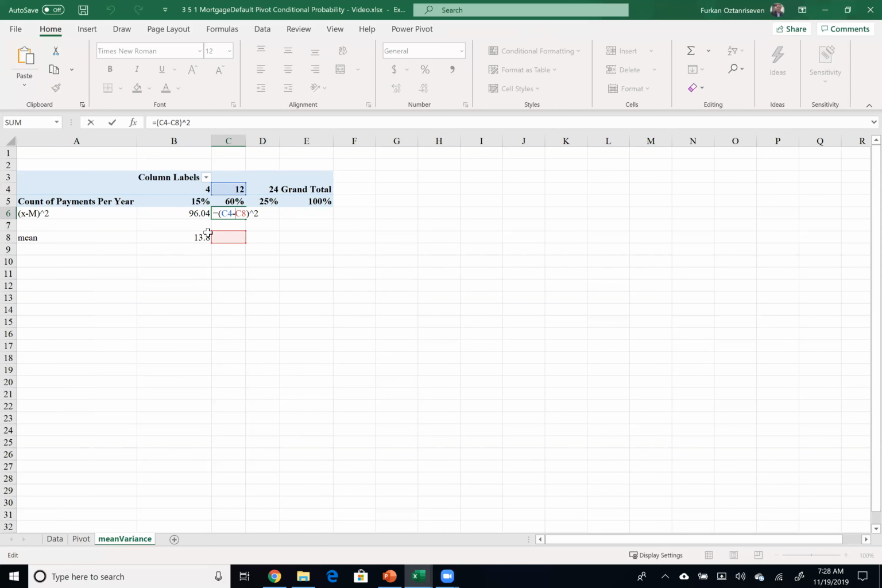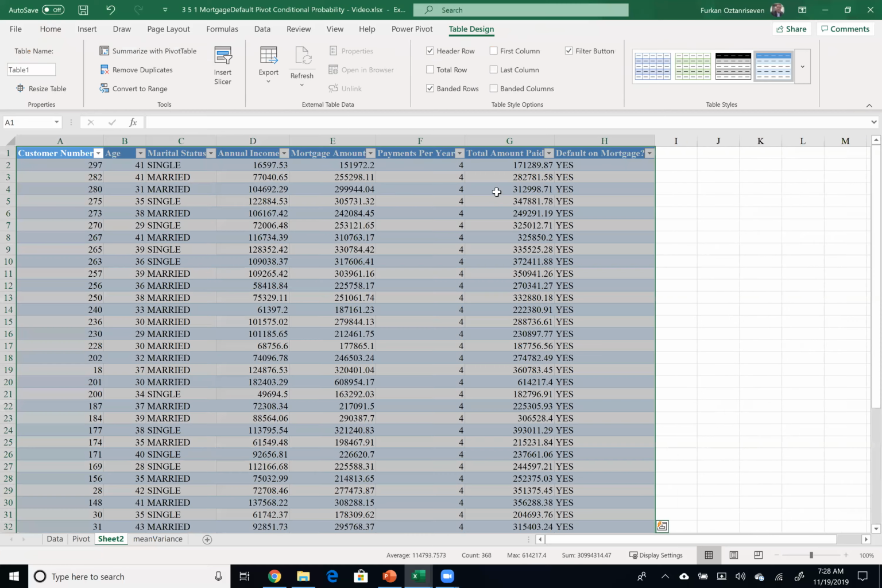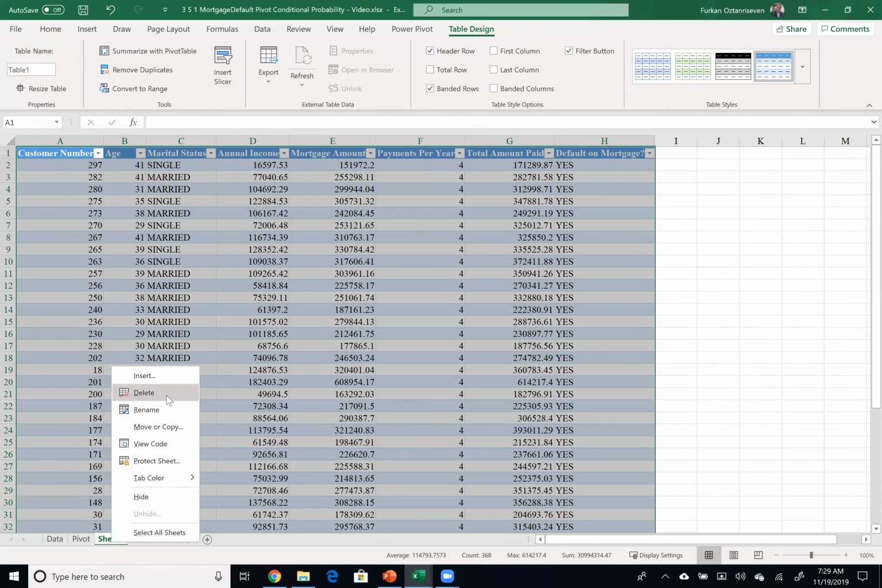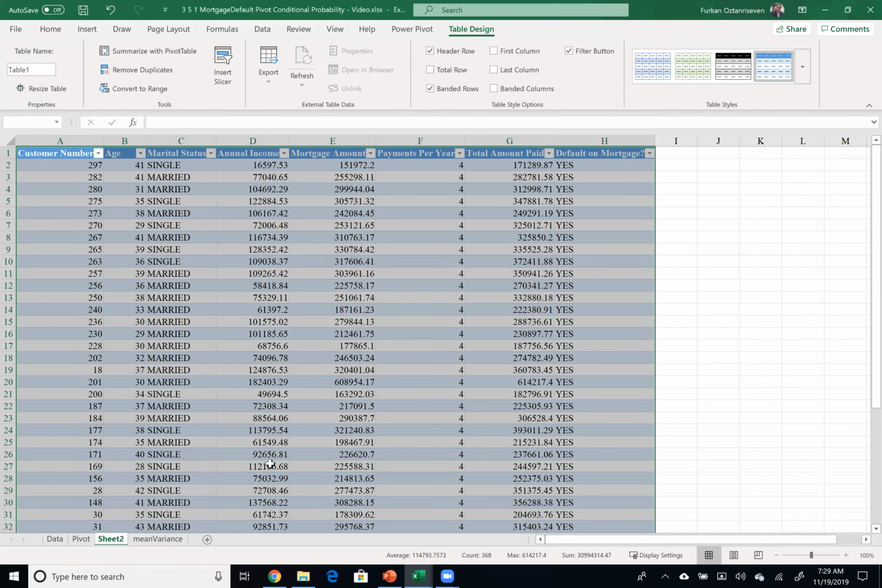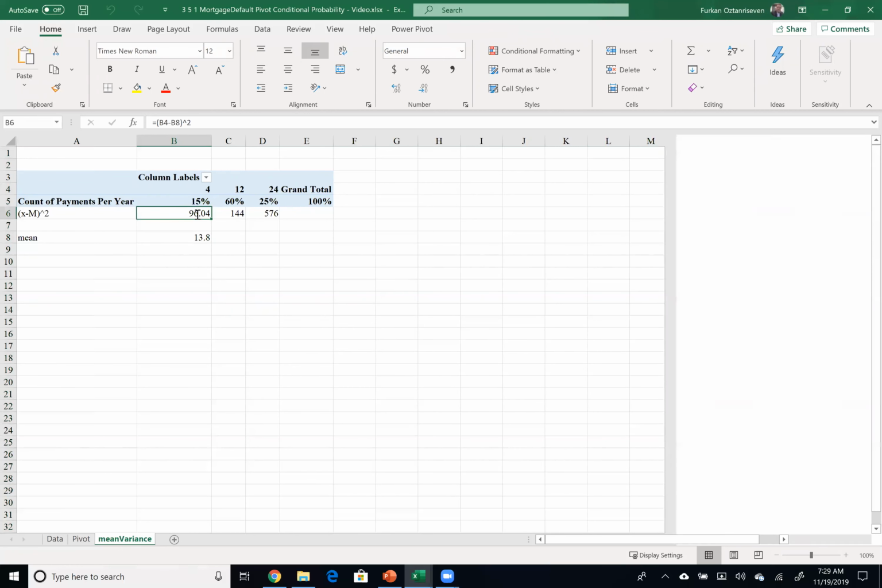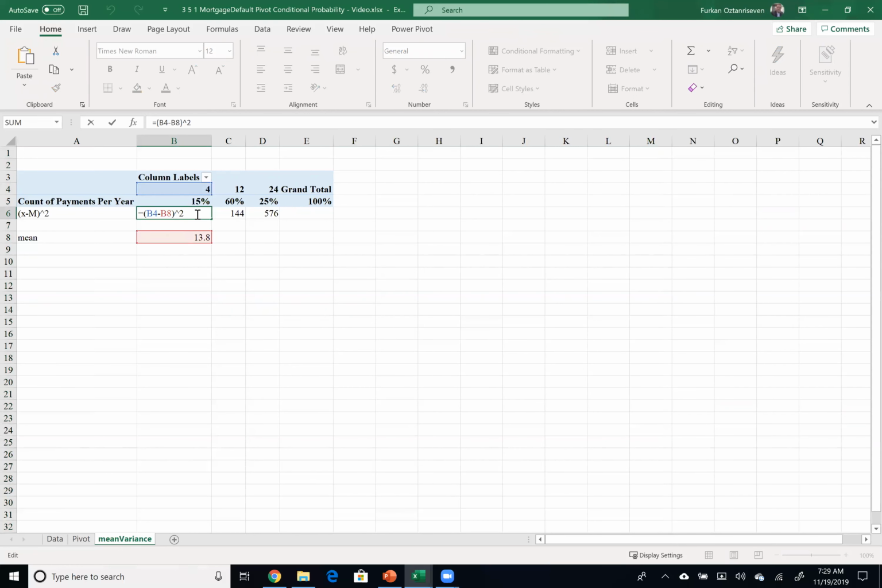Obviously, I need to fix the mean. All right, so what I would like to do is click back to my first calculation cell and click on the red cell right here and press F4 to lock that cell. All right, so then now you can drag it. So you can see the distance from each observation to mean squared right here.